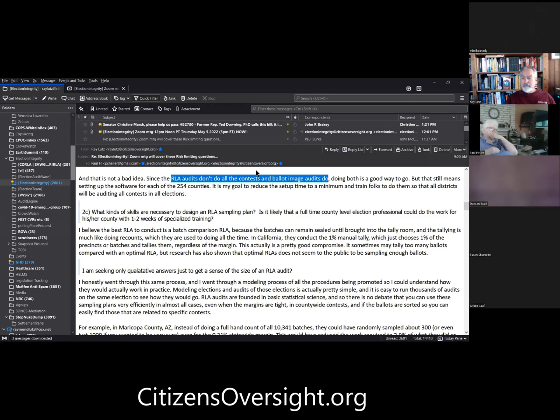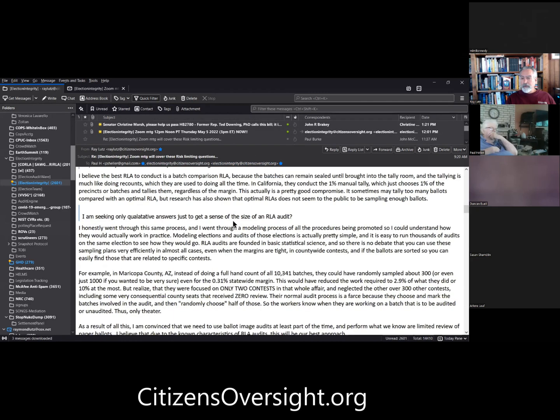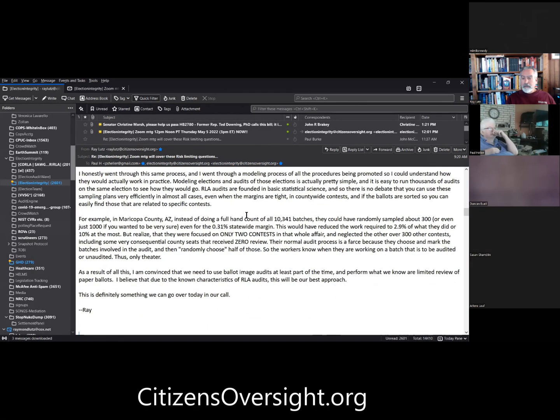I mentioned down here that in Maricopa County, they had 10,341 batches of ballots. And I was recommending to them that they do about 300, or we actually increased it to 1,000 batches instead of doing 10,000 batches. That would have made their job about 3% or about 10% of what they did do.